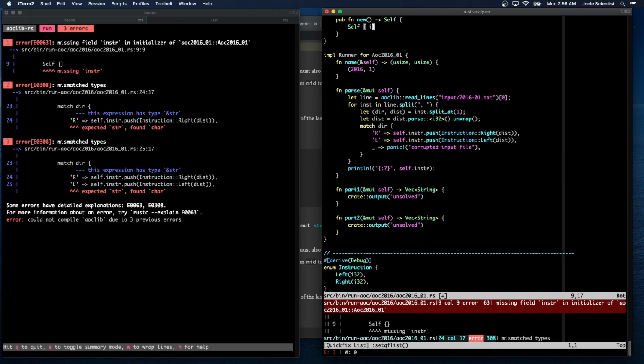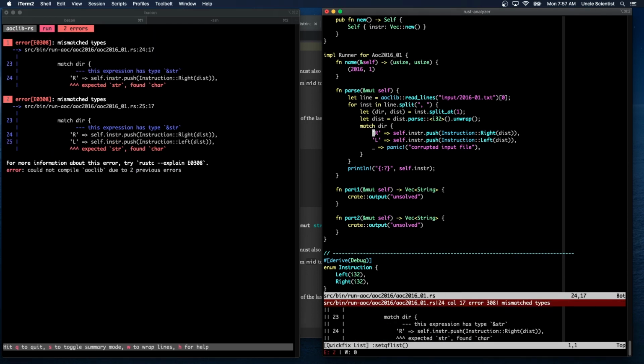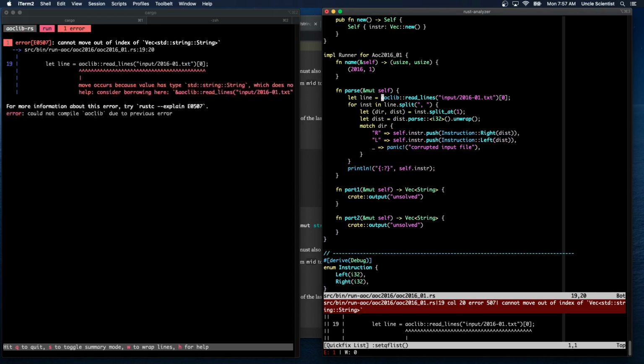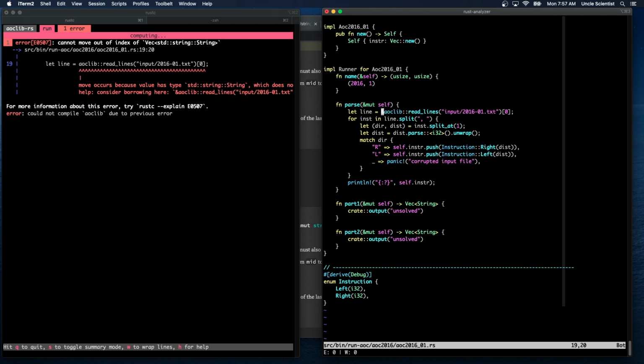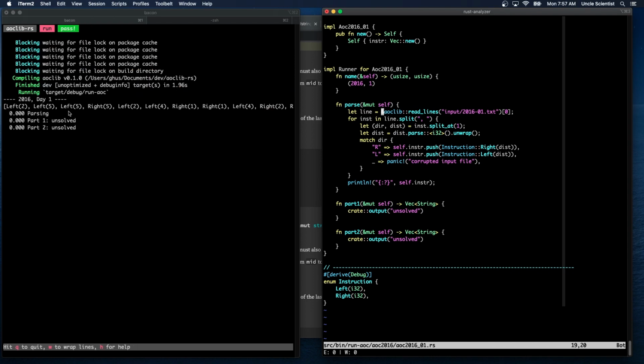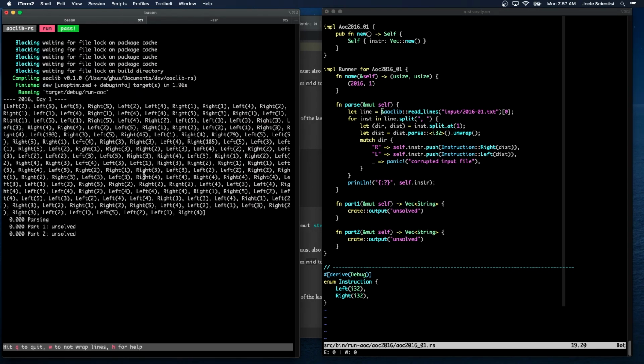Oh, inster vec new. Still doesn't like that. Oh, because I have to do double quotes. And then AOC move occurs. So we can do that. And there we go. So these are all the things.